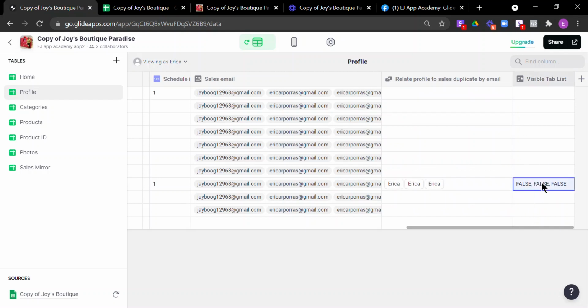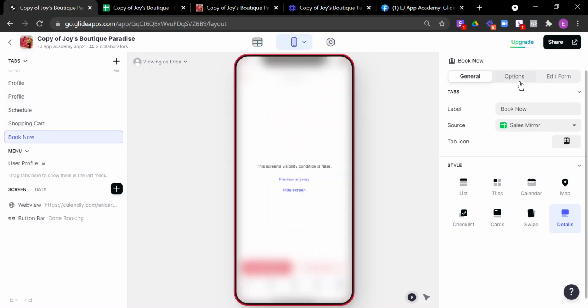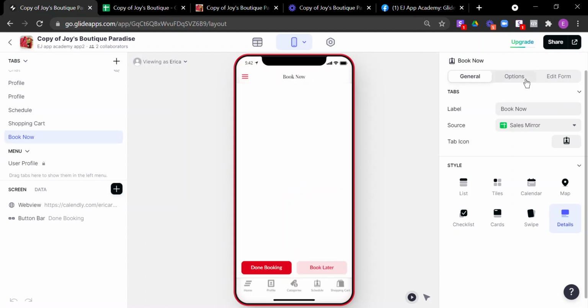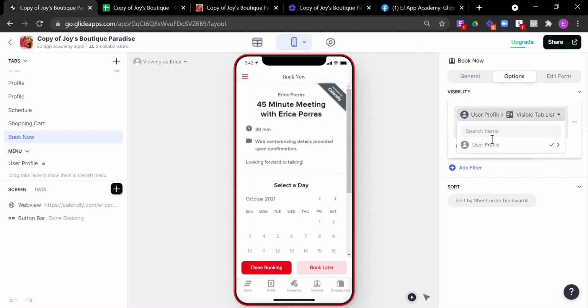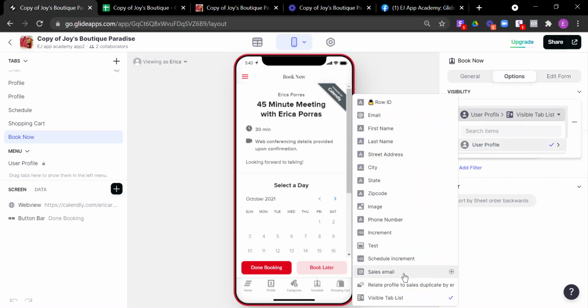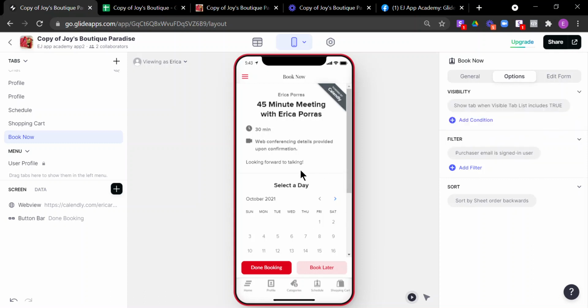That's this. And now what I want to say over here on my book now tab is make it visible when the currently signed in user's visible tab list includes a true, anywhere in there. If there's any true, go ahead and show this book now tab.